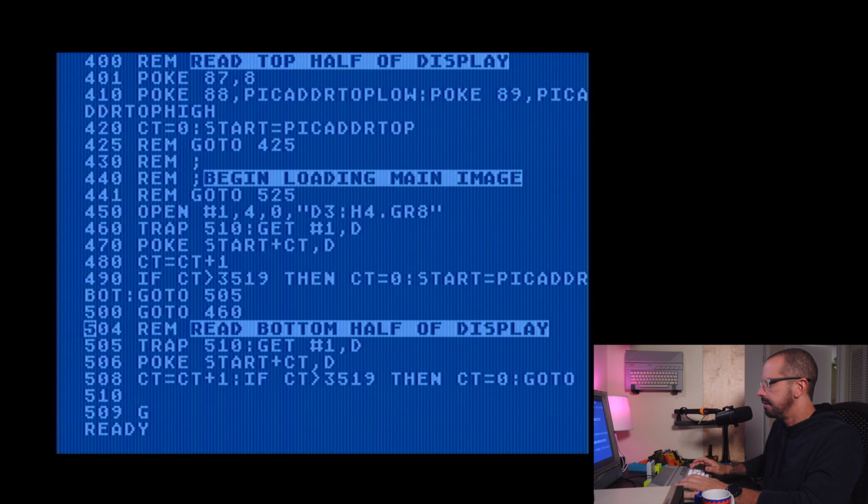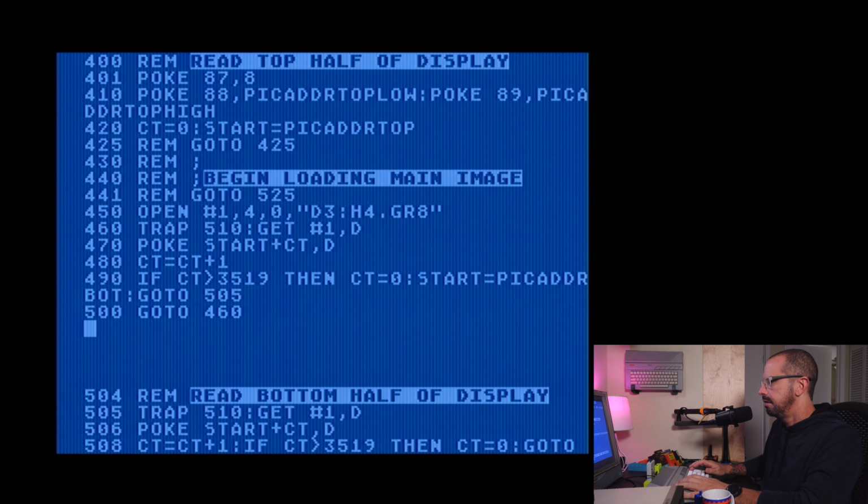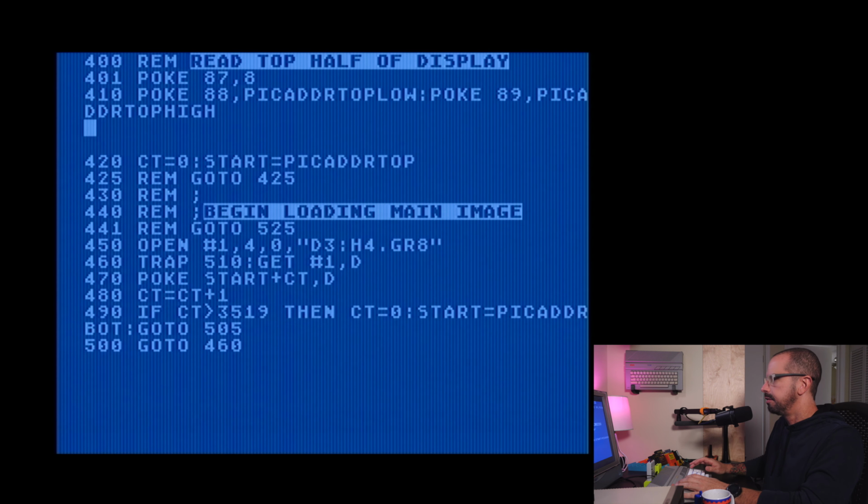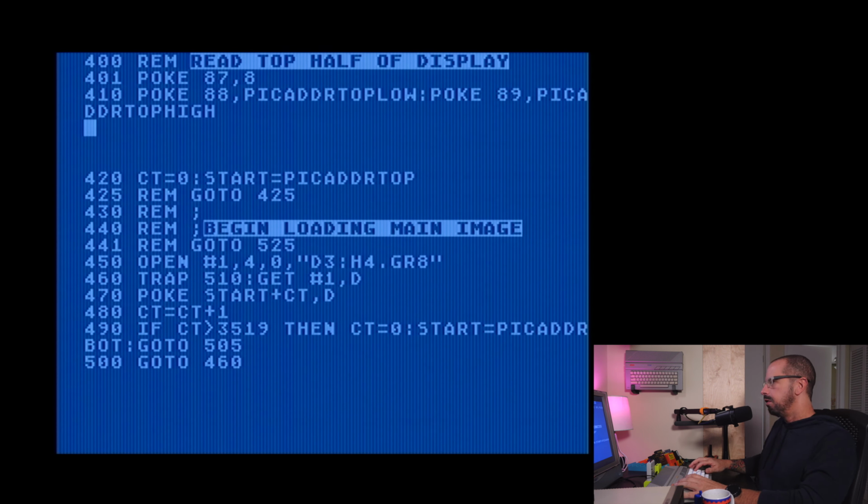Let's get rid of some of this code that we don't need to look at, and let's go up here and separate this a little bit. All right, so what I'm doing here is I'm setting this variable CT, which stands for a counter, and I'm initializing it to 0, and I'm also initializing a variable here called start.